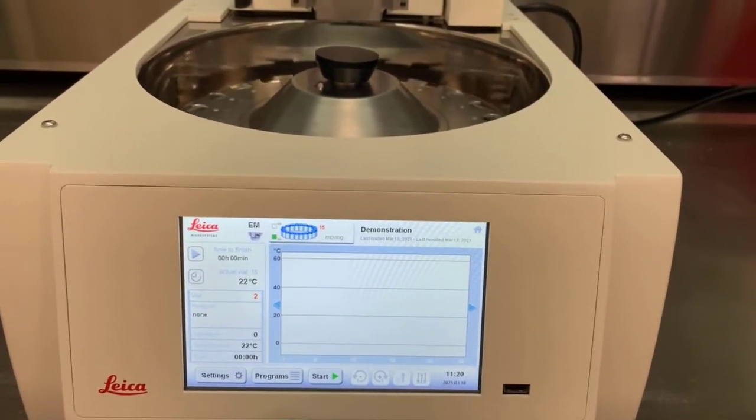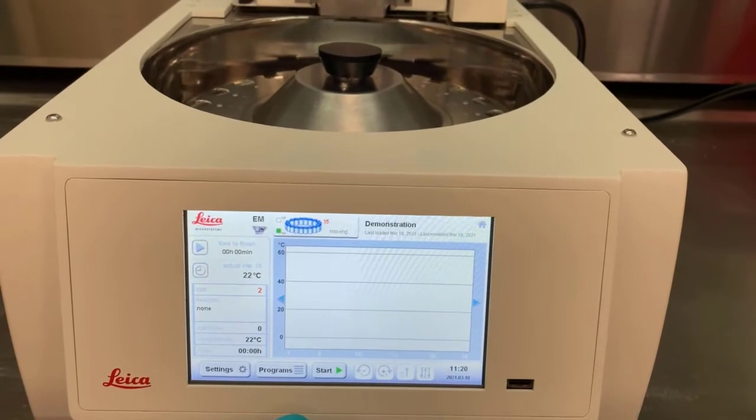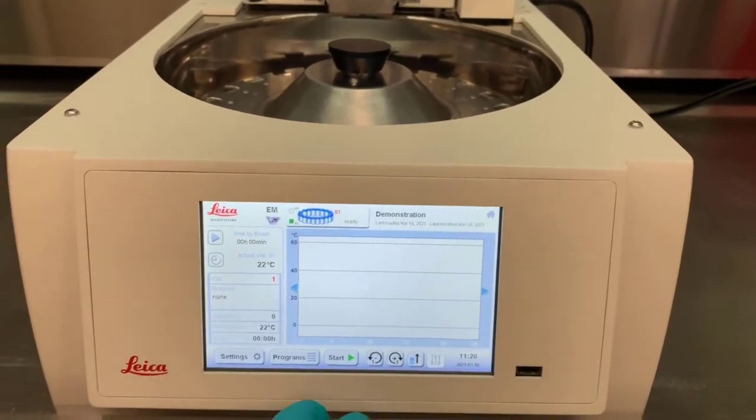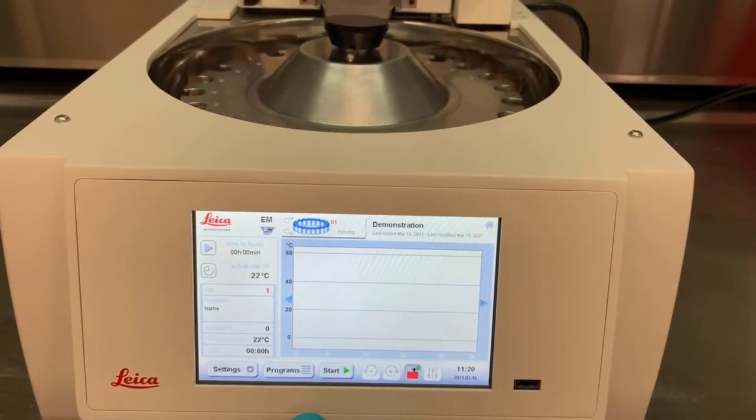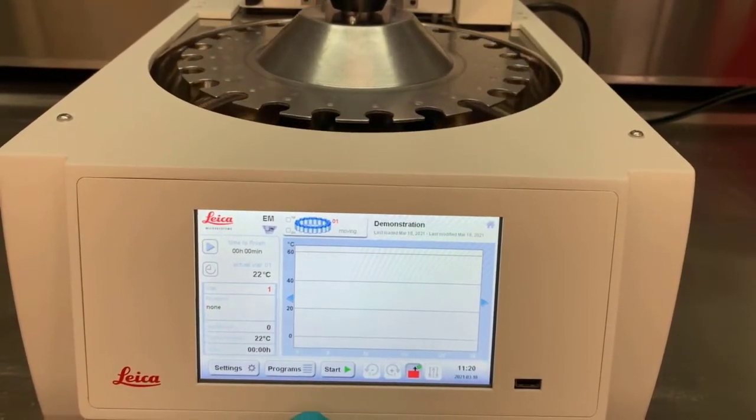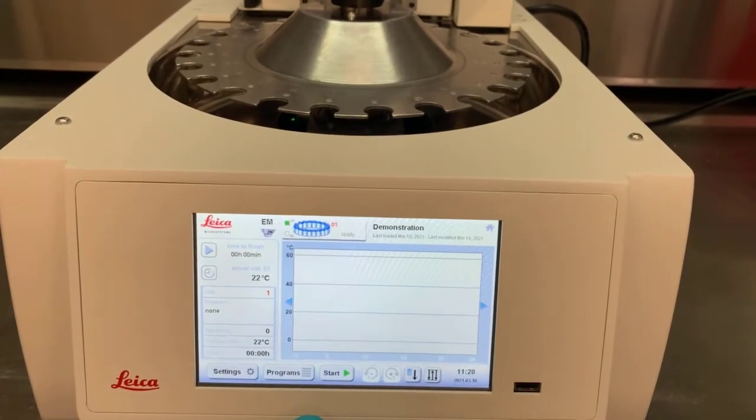The button with an upward pointing arrow allows raising the carousel. This button will then change shape once the carousel is fully raised to allow the carousel to be lowered.